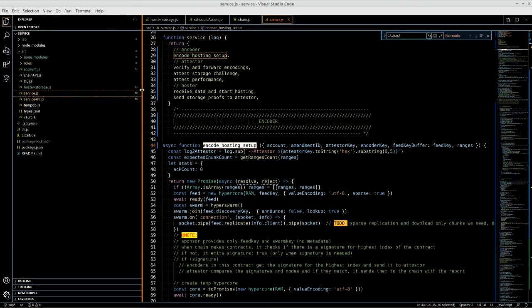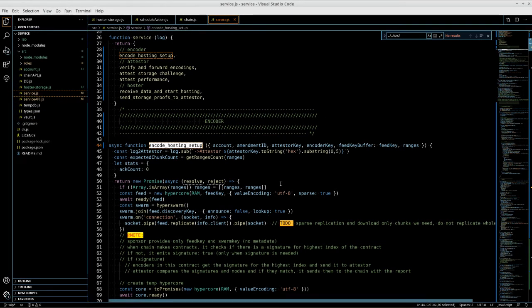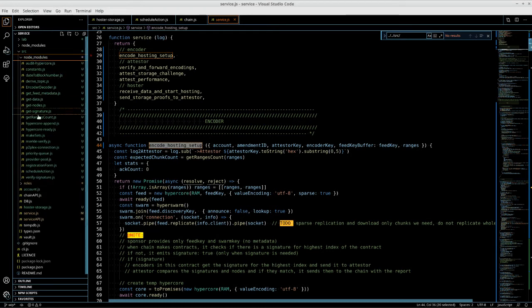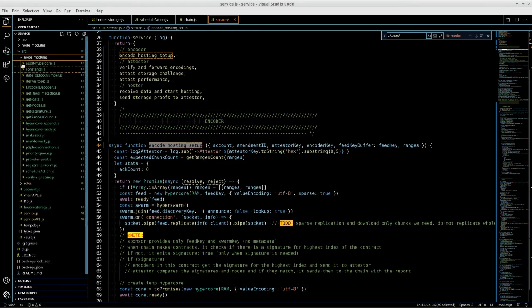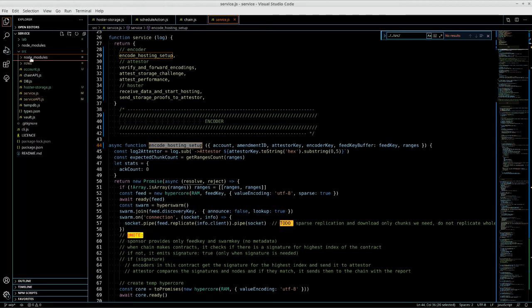Again, this is absolutely not the final thing, so more cleaning up needs to happen. But I'm happy that everything in my head starts making sense. All the modules that are probably going to be published to NPM are just inside the source folder. I created node modules so that I can already require them as node modules, without the path, just using the name directly. These things are kind of hidden here; they're just helper modules. So we have roles, account, chain API, service API, service, and hoster storage.